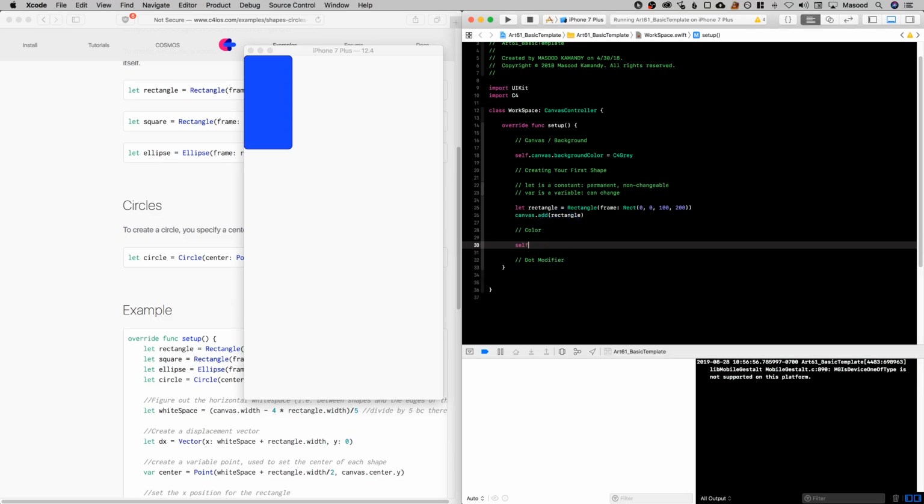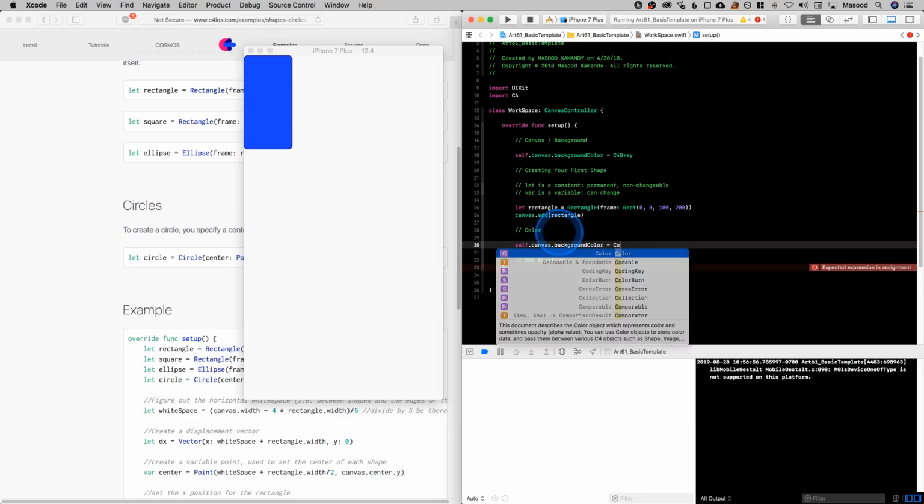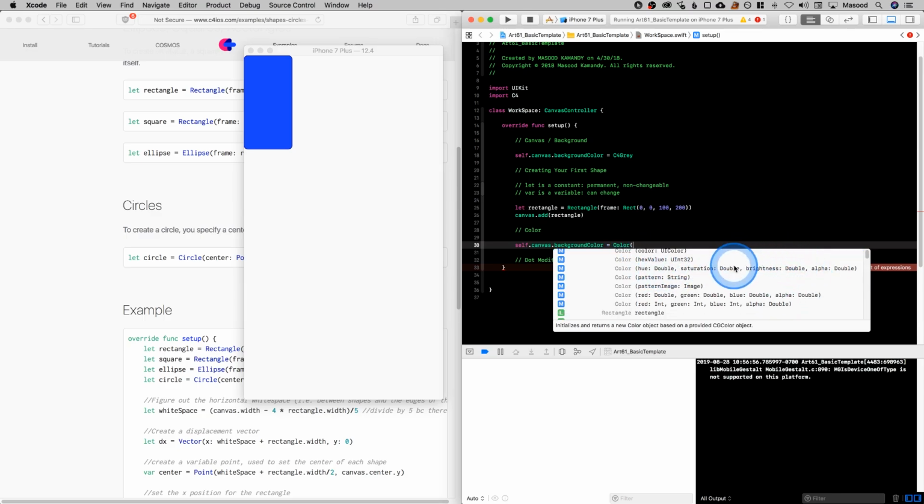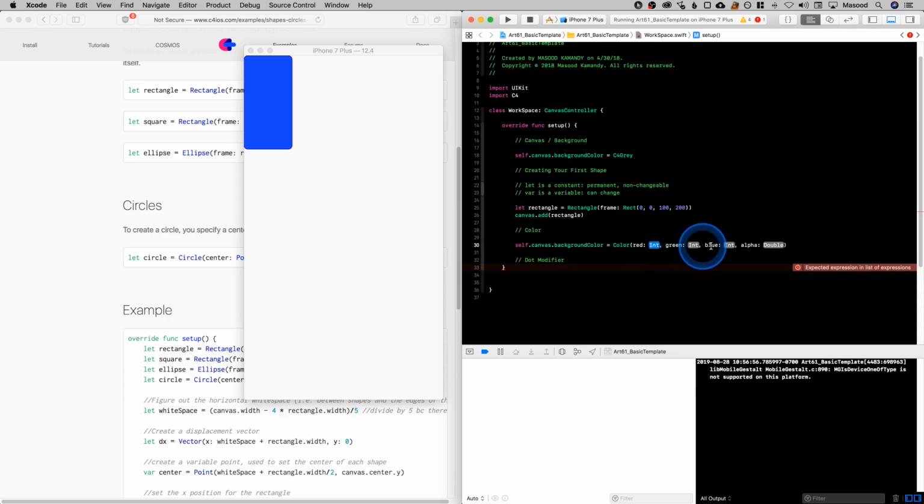And let's go back to that self.canvas.backgroundColor equals. So in order to declare a color in C4, there are many different ways to do that. The color constructor is capital C Color with an open parenthesis, and then Xcode gives you all of these different options. The easiest option to start with, I think, is this Color(red: Int, green: Int, blue: Int). And so I would click on that one because this is how we choose colors in Photoshop.